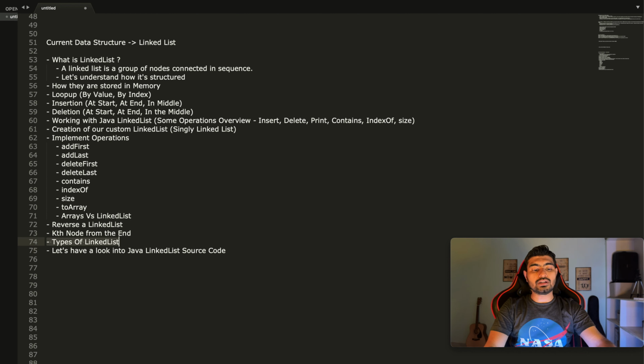Then we'll be understanding the types of linked list: singly, doubly, circular, and so on, right? Don't worry if you're not able to understand that for now, because we'll be discussing all these things in detail. Then we'll have a look at the Java source code itself, where I'll be practically showing you how it is implemented and what operations you can perform with it. And we'll have a small sneak peek into what types of problems you can solve. Then we'll be winding up this linked list as a concept itself, right?